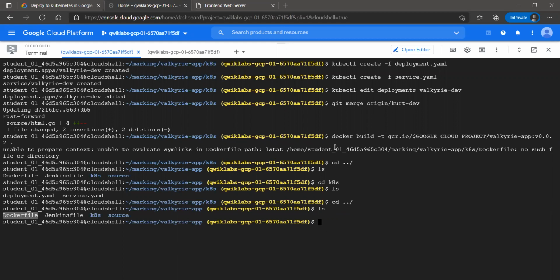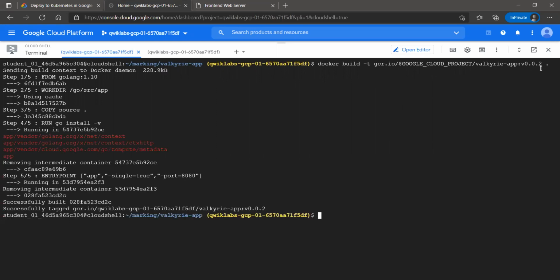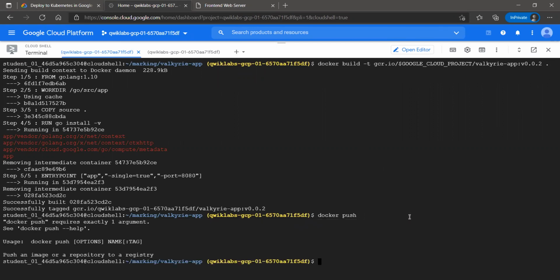So now here we can run this command. Let's clear up the console. So basically it builds the Docker image with the new version, which is 0.0.2, which we fetched from the code dev branch. Now we need to push this image into our container repository. For that, docker push and this. Simply paste it here.